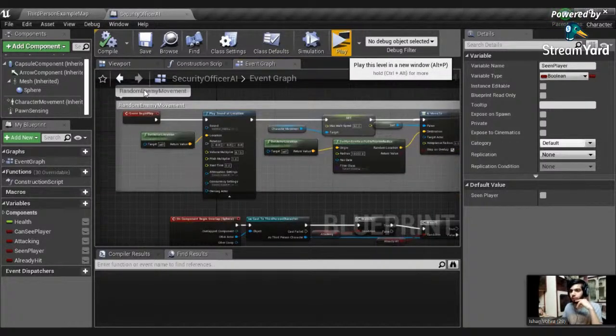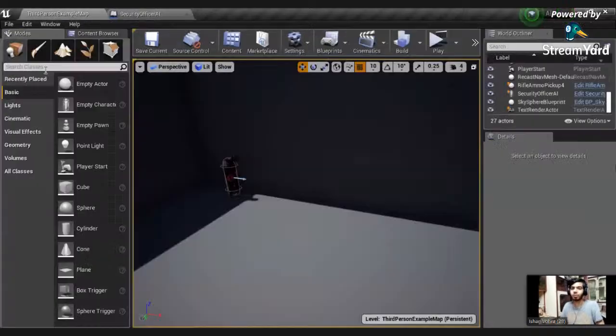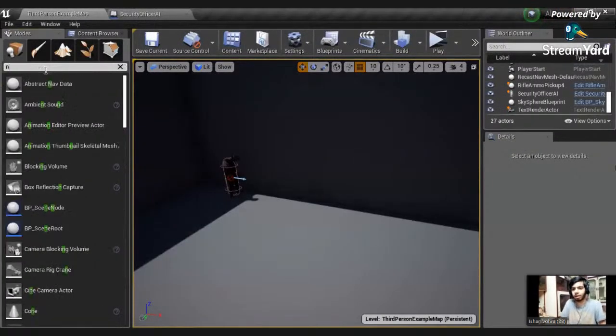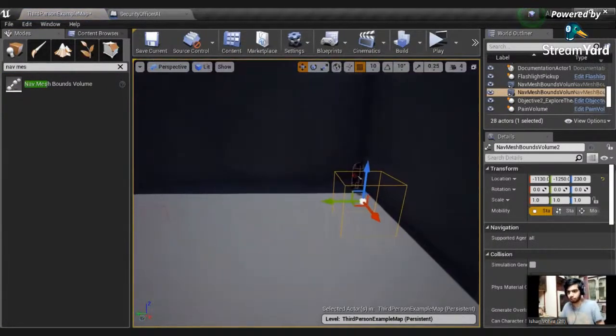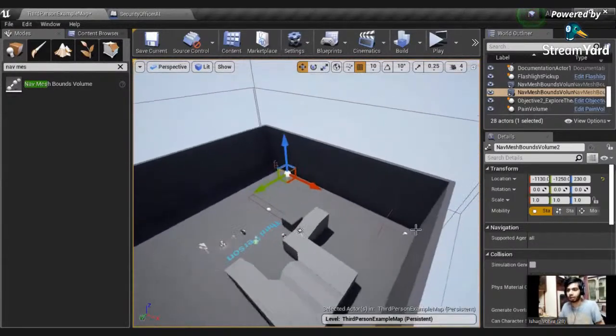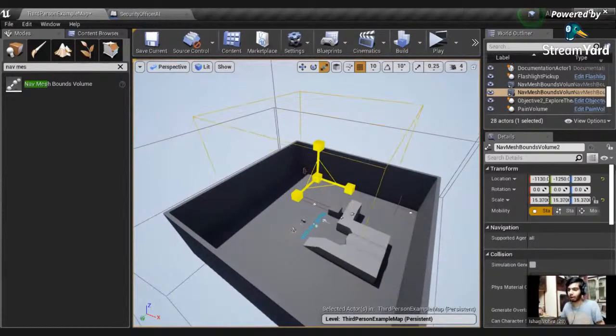Go ahead and okay. There was one thing left. So what was left is in your place actor menu, in search classes, type in nav mesh bounds volume. All right. So this is something that we need for our AI to move in our environment, and drag this. All right. And scale this to wherever navigable area that you want your enemy to have.